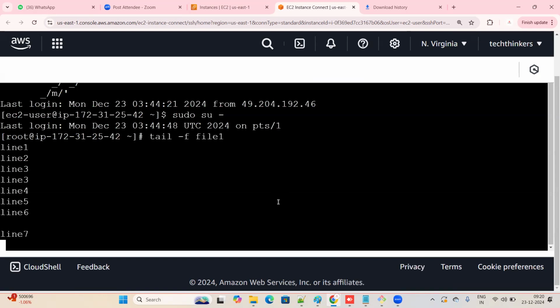Consider if multiple users are working on the same file, making some changes on the same file. If you want to monitor what changes are happening, what changes are being added, what changes are being deleted, you can simply run a command called tail -f file1. Okay. In this one session, I have just run this command tail -f file1.